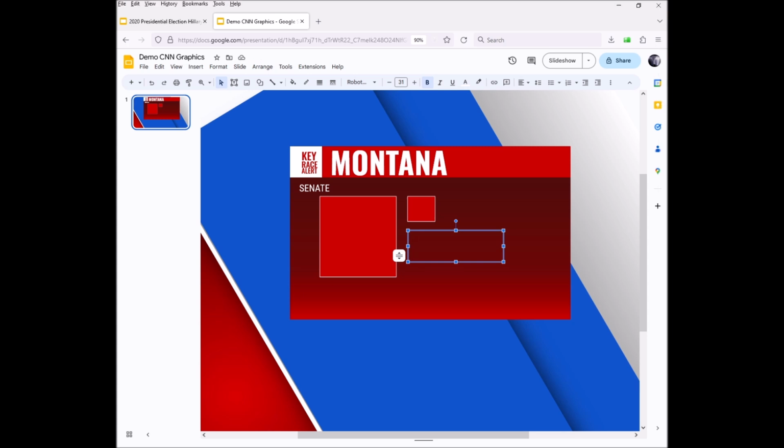And what you want to do now is type in the name of the winner, so the first name of the winner, which would be Matt in this case, because we're going to assume that the nominee is Matt Rosendale. And you want to bring that out there. Bring it up a little bit. Gosh, that's only 31. Wow, that's small. And then you can copy and paste this box.